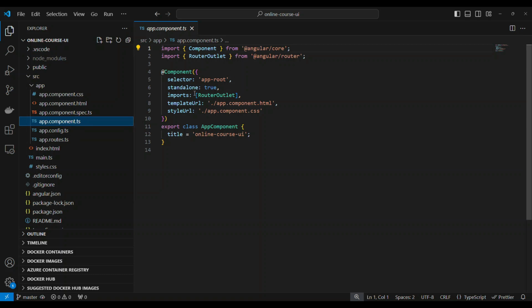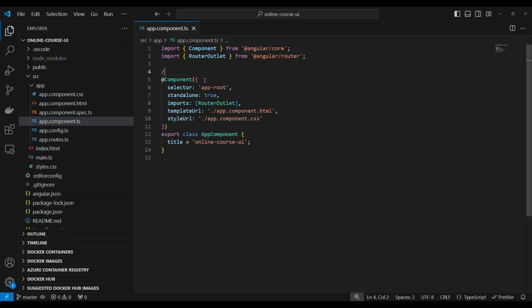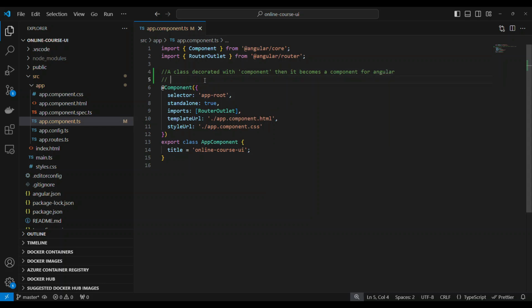Now the first one is component, right? So if you see a class that is decorated by a name called component, that class becomes a component. Component is nothing but a piece of code, a piece of logic, right, which can be reused. So basically it will have CSS, HTML and some logic. So logic is written in component.ts, and then it will have its own HTML and CSS.